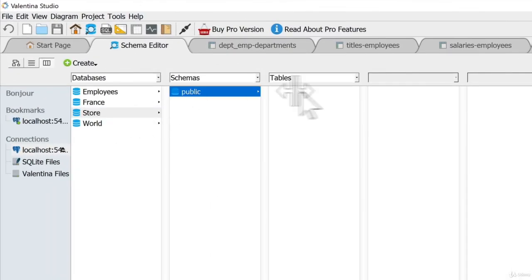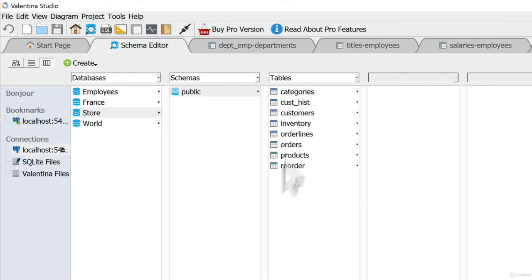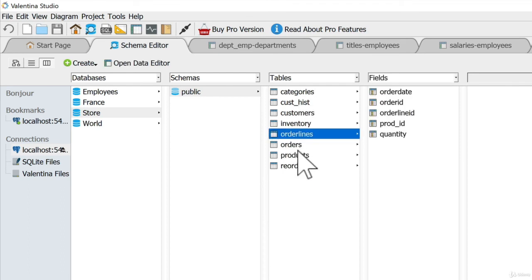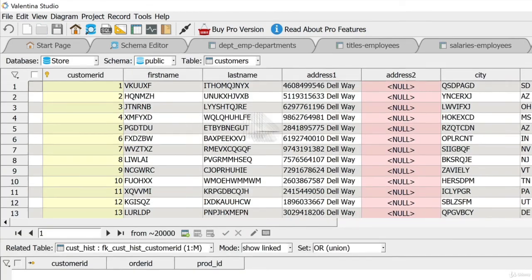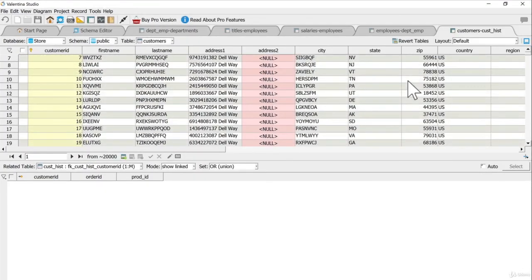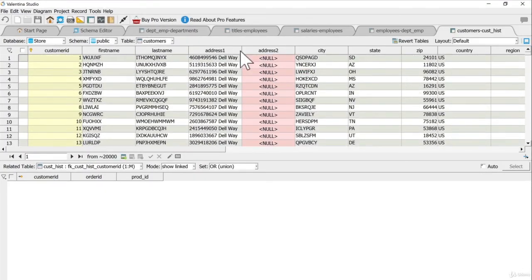So if we go inside store, you'll see here we don't see any of the tables. If we refresh, now we have customers, inventories, products. So let's go inside customers. And here we can see we have a bunch of customers with a bunch of information.